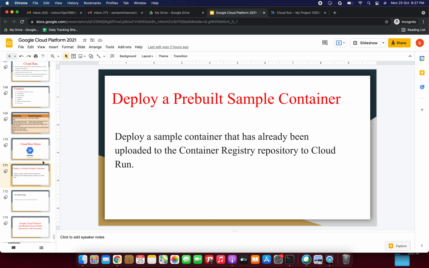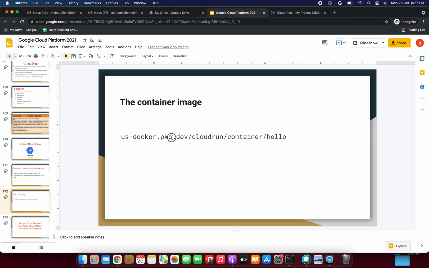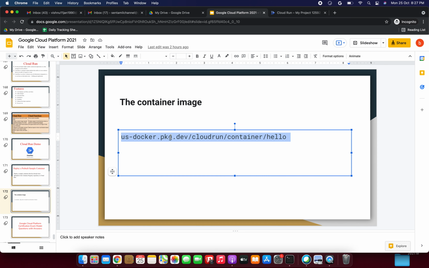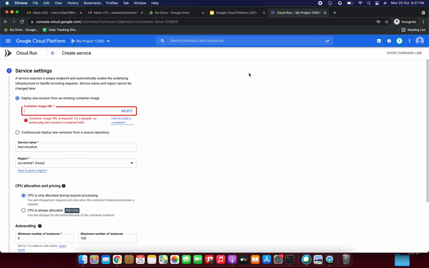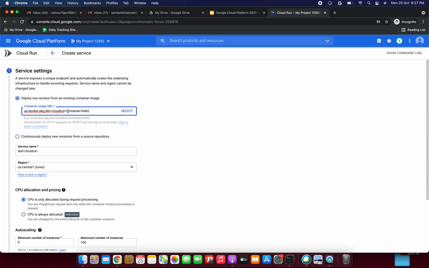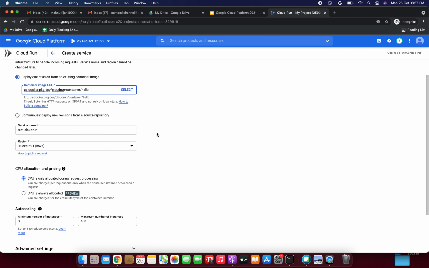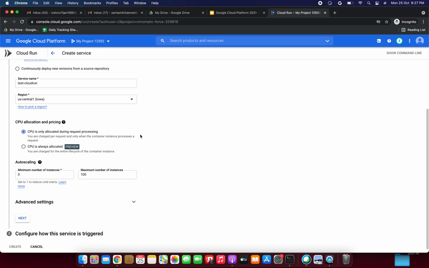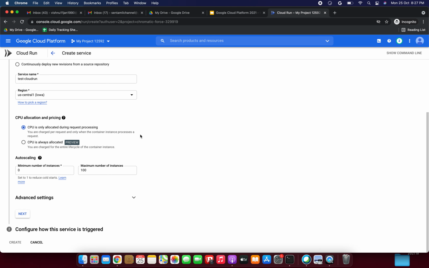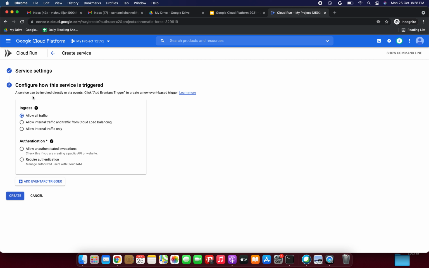Now I am giving the container image from my slide. You can copy paste this. So we need to use this container image URL, just paste it here. So I have pasted it here. Now we have selected the region also, and what is next means we need to click next.